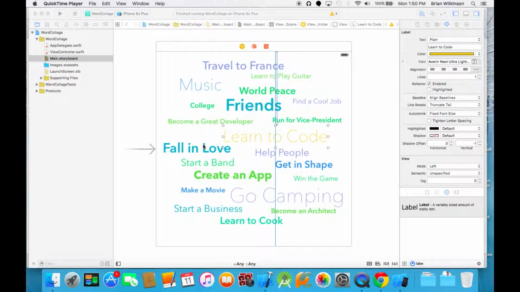So in the last video, we learned how to add a label to our interface and add constraints so that it appears in the correct position. In this video, we're going to add a button to our app and we're going to configure it so that it changes the background color of the app.